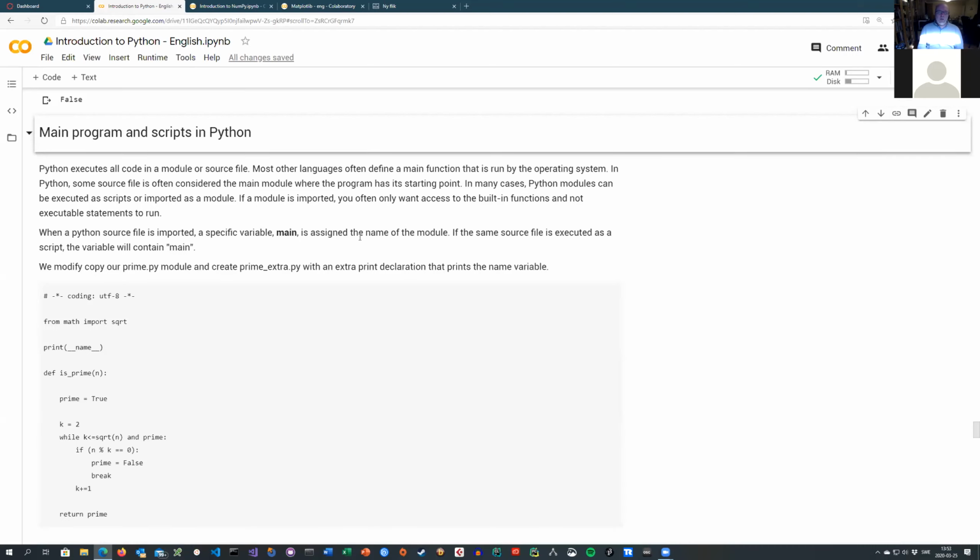In Python, the code execution begins by executing your source code file directly. But as I said, source code files can also be modules. So there needs to be some way to differentiate between a module and the starting point of a program.